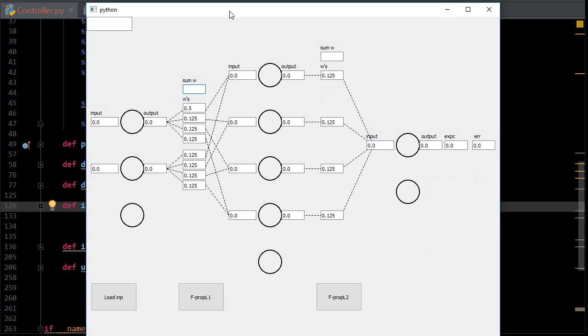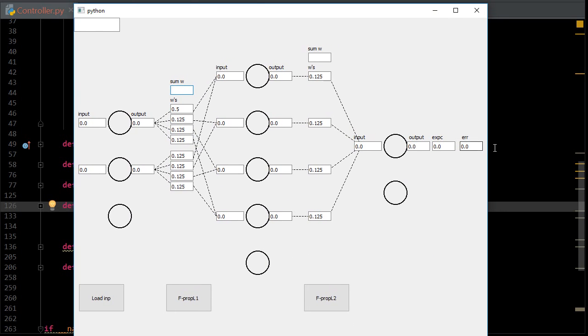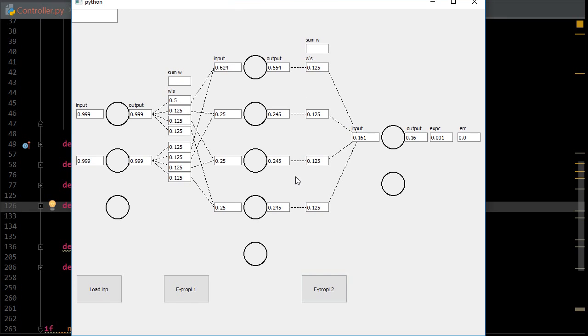So backpropagation is what you do when you take this error here, which is generated when we forward propagated to get this output here and the expected value, and then we will update these weights here based on this error, and then the weights in the next layer. But we'll begin by putting in the buttons here that will do the backpropagation layer by layer.